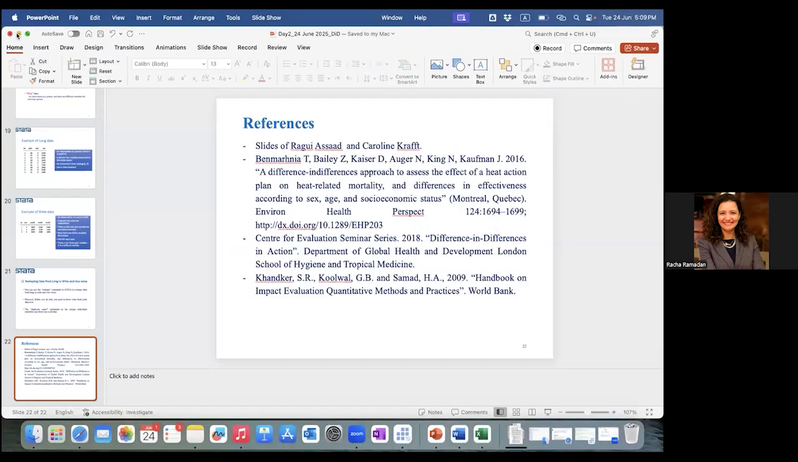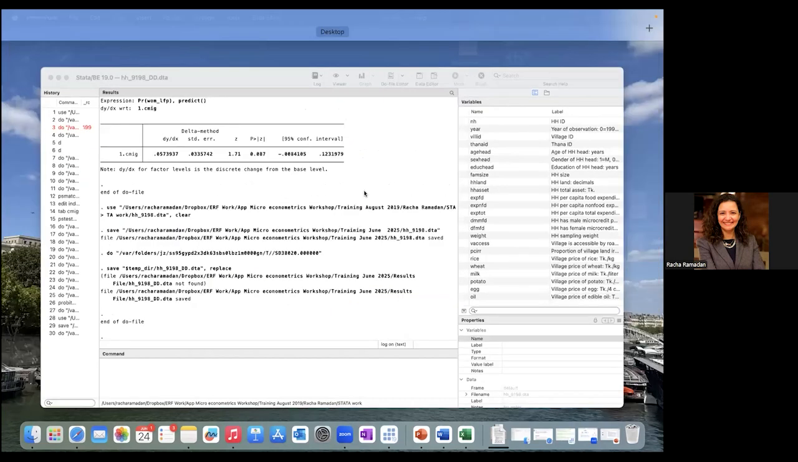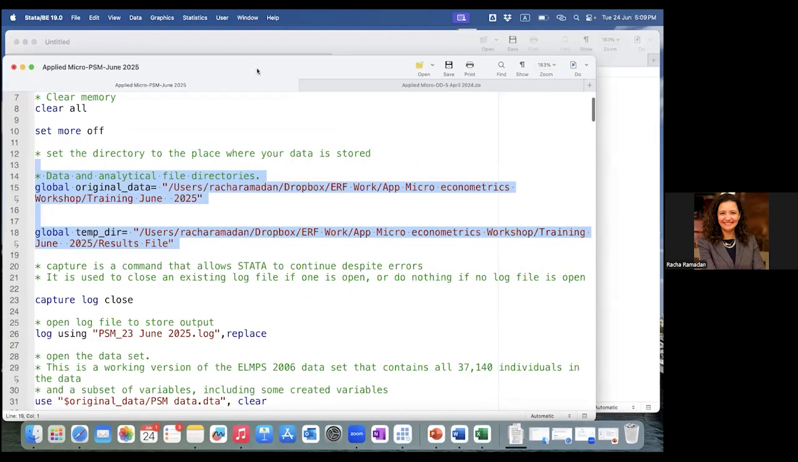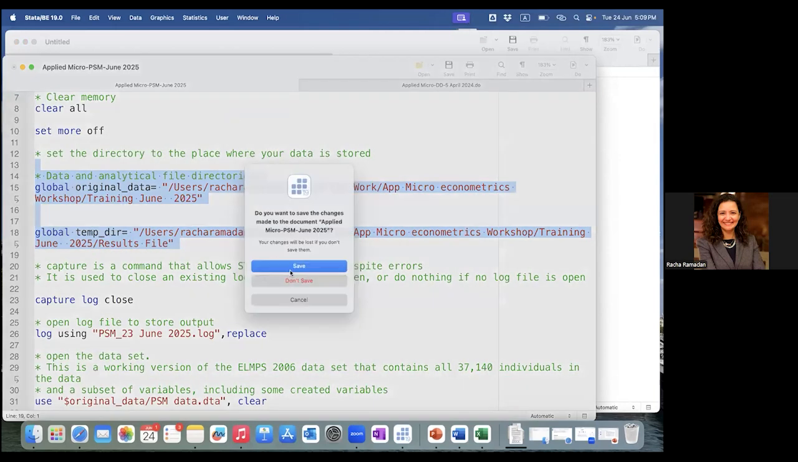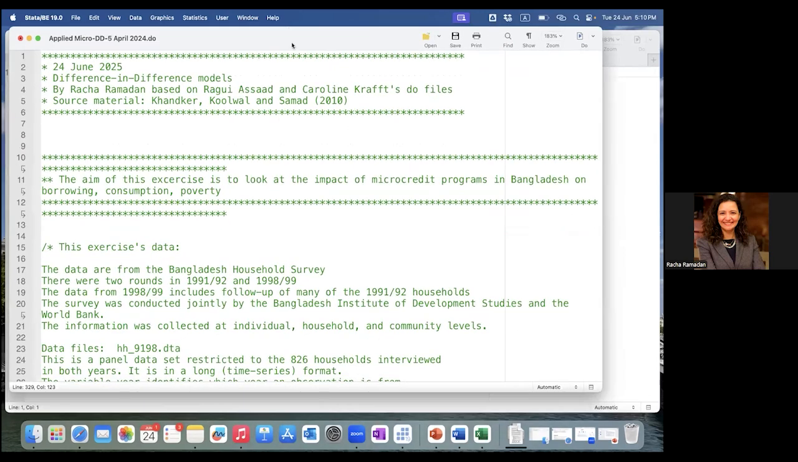Okay, so let me go to Stata. I will show you the data quickly, and then we'll break for 10 minutes, and I will send you the data set as yesterday. So here is the data set for today.